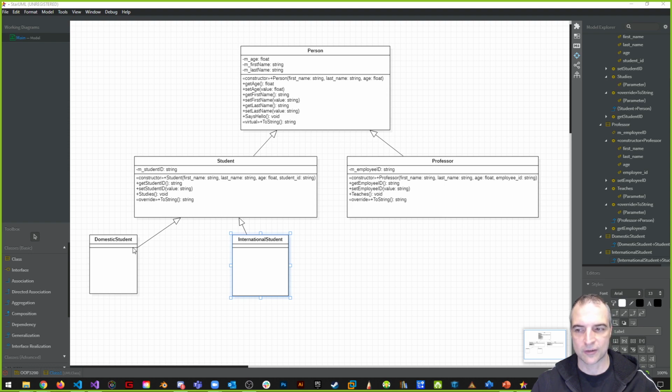Domestic student has an is-a relationship with student. It is a student. How about this? I just cleared it. Is a domestic student a person? Yes or no? Yes, because it's in the hierarchy. So a domestic student is a student, and it is a person because it follows the hierarchy. Look at these arrows. Okay, here's one: is a domestic student an international student?